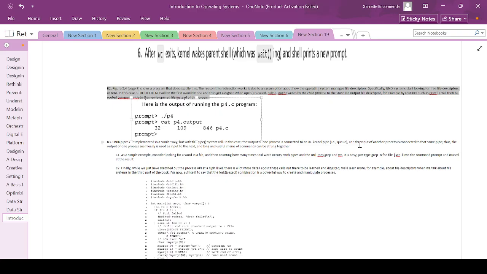Subsequent writes by the child process to the standard output file descriptor, for example, by routines such as printf, will then be routed transparently to the newly opened file instead of the screen. So here's the output of running the p4.c program.